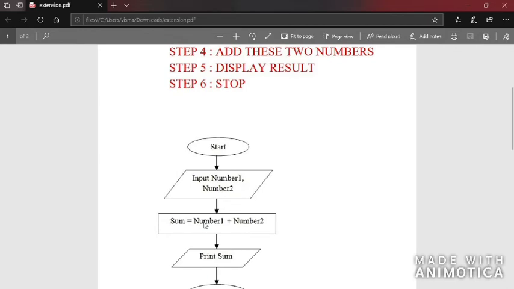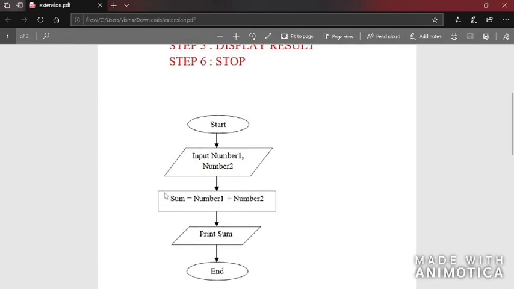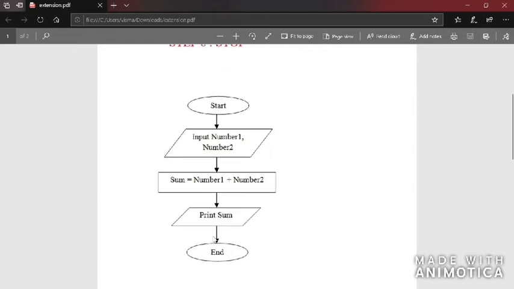After that, this is data manipulation. Data manipulation is nothing but bringing out some changes in the data. Number 1 and number 2 will be the input from the user, and with that you're changing the value in sum. After that, you're printing sum. Please note that for input and output you use a parallelogram, and to do any arithmetic operations you use a rectangular box. After printing sum, your program is finished, so you're going to end.